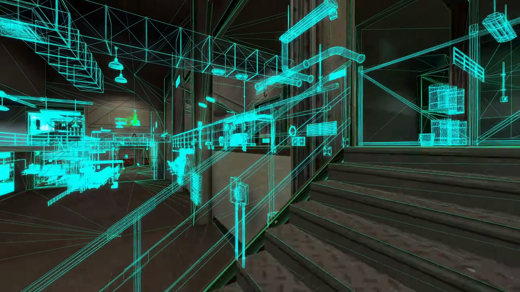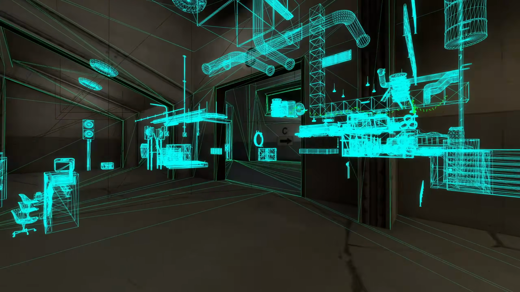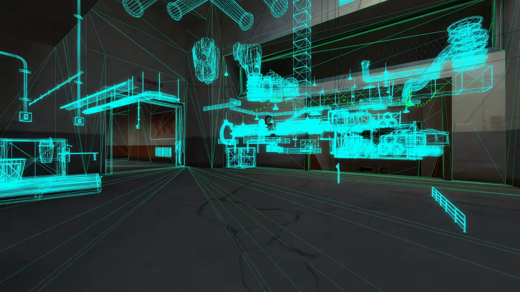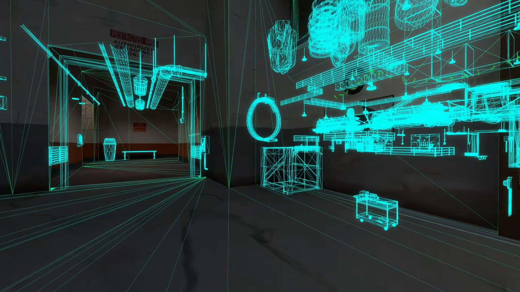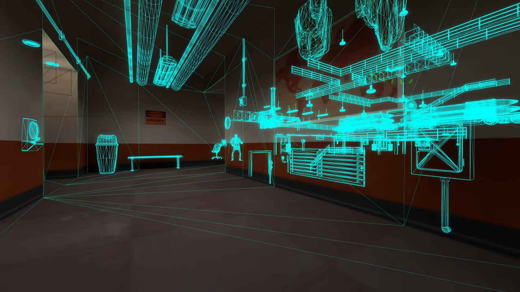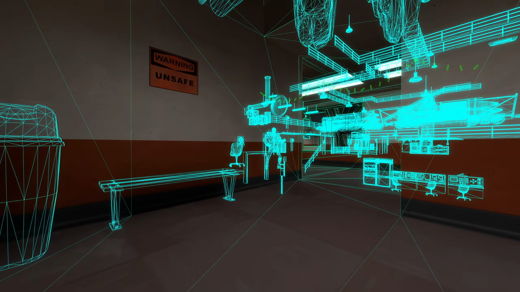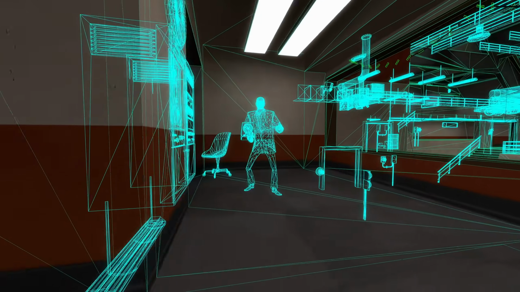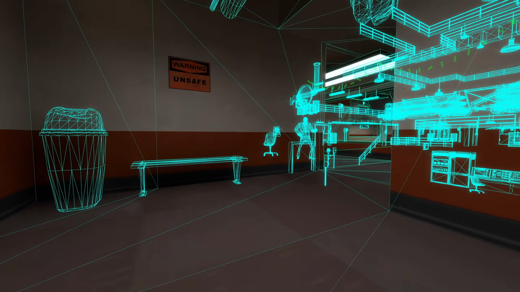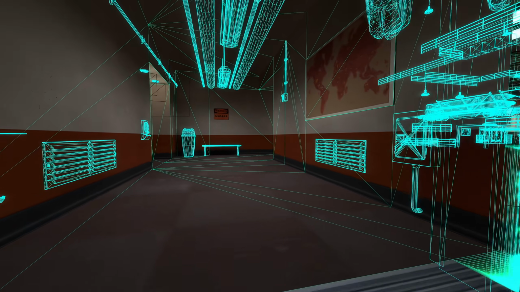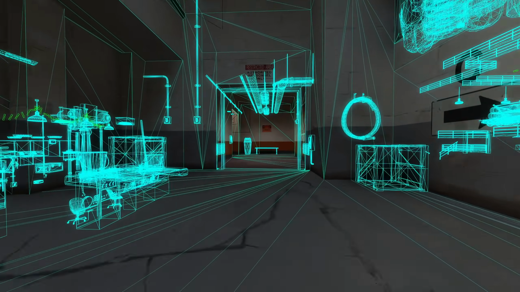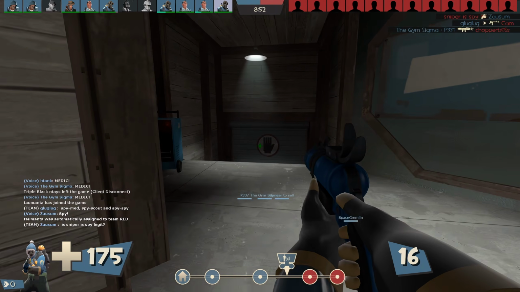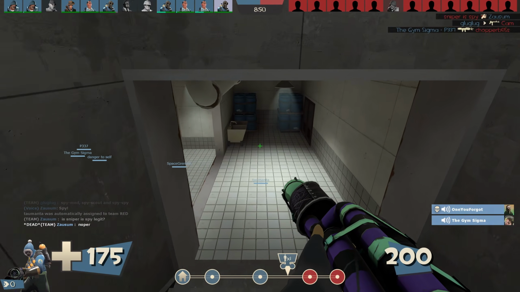These are calculated during map compile time, and for larger maps it can take quite a while to calculate. The benefit is that when you're moving around the map, your computer can quickly identify which areas it can get away with not rendering. Notice how as I round these corners, the wireframes pop in and out of existence. Unfortunately, this means that anything that occurs outside of the PVS isn't captured within the demo file.